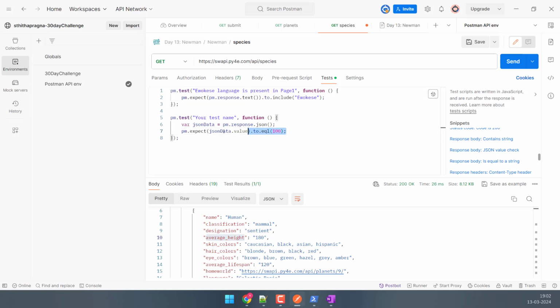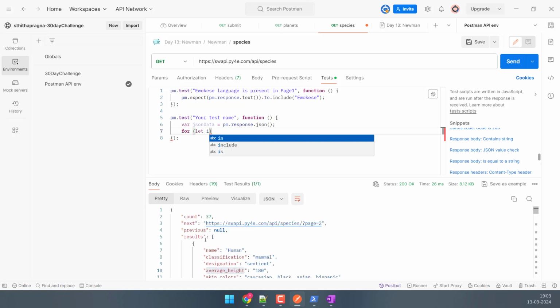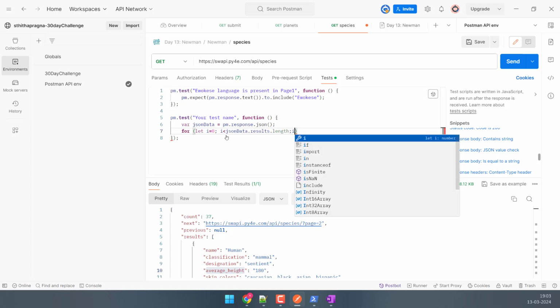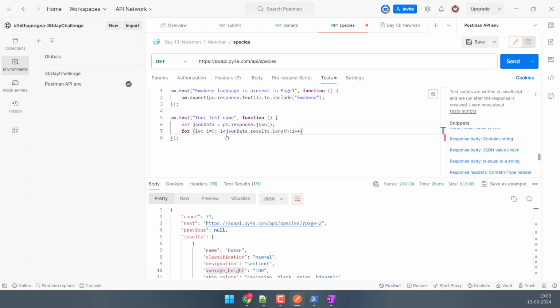Okay, so let's try to run a for loop in this because we have to loop all the results, since there are multiple species. And let's consider this as 0. I don't know if my syntax will work, but I will just try it. It's under JSON data dot results, but this has to be a number, so dot length, and i plus plus.